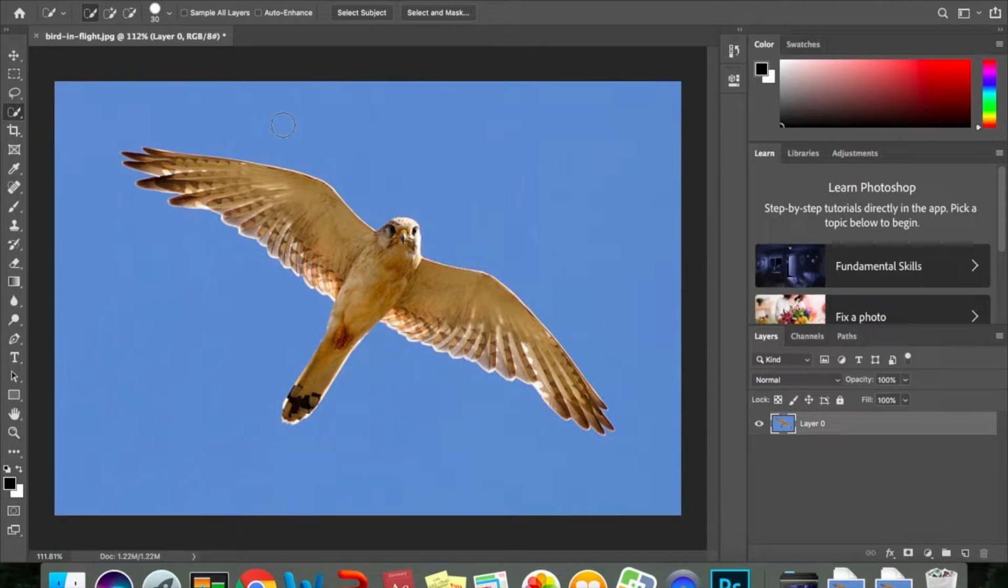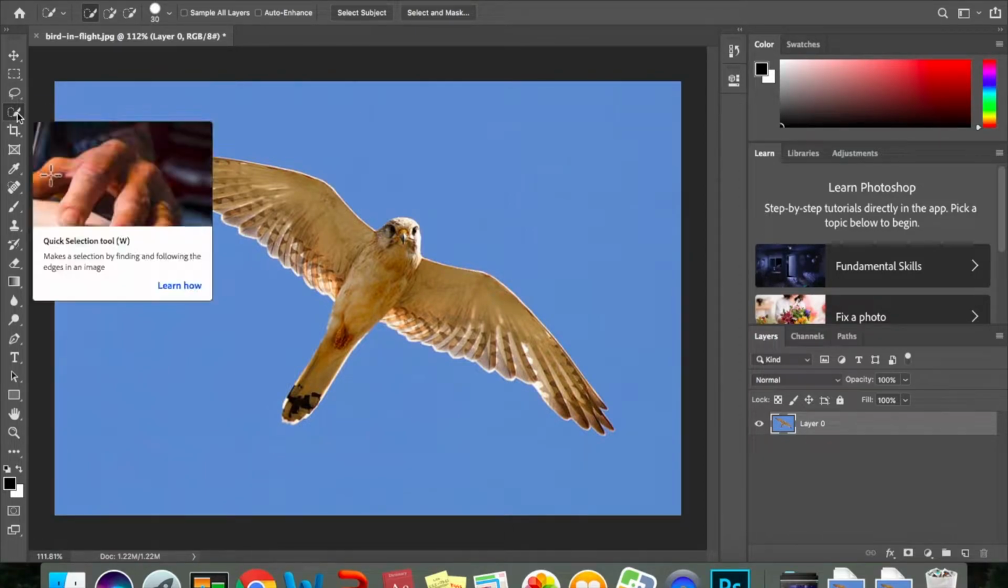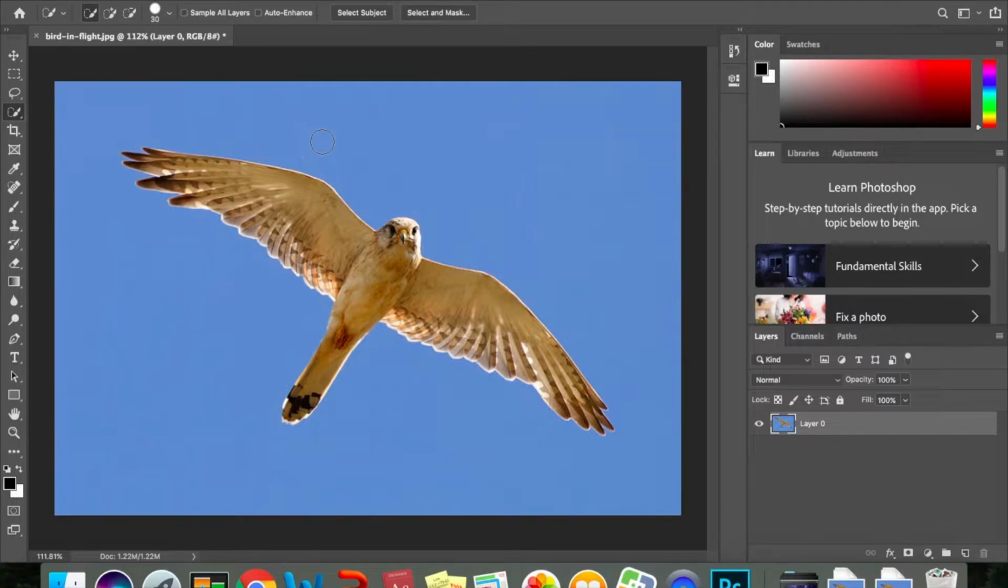Now, one thing that you may notice is that in our case, this background is pretty much exactly the same color. So a great tool that we could start with to be able to remove the background is if we come over here and we pick what's called the quick selection tool. The quick selection tool works by trying to find all the similar colors.